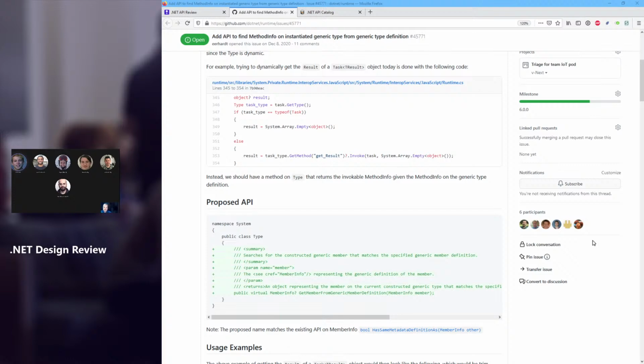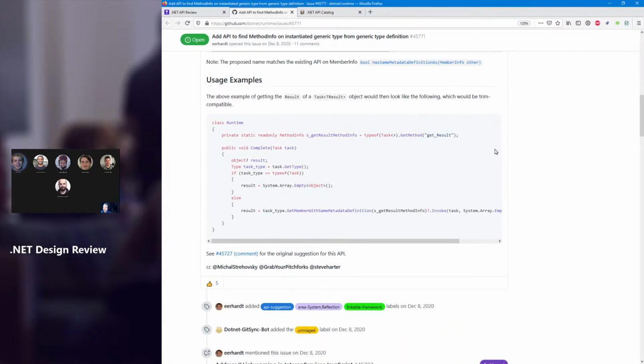If you scroll down to the usage example, in the first line I'm getting task of open generic T, I'm getting its get result method, and I'm storing that statically. Then when I'm running my code that's taking in the task, I can call this new method on the task type that I got from task.GetType, and I get back the instantiated task of T method info. To clarify, get method on an open generic already works, but you can't then get the closed generic version of it from that currently without this method. Right, you can't invoke the open generic method info on the closed generic type.